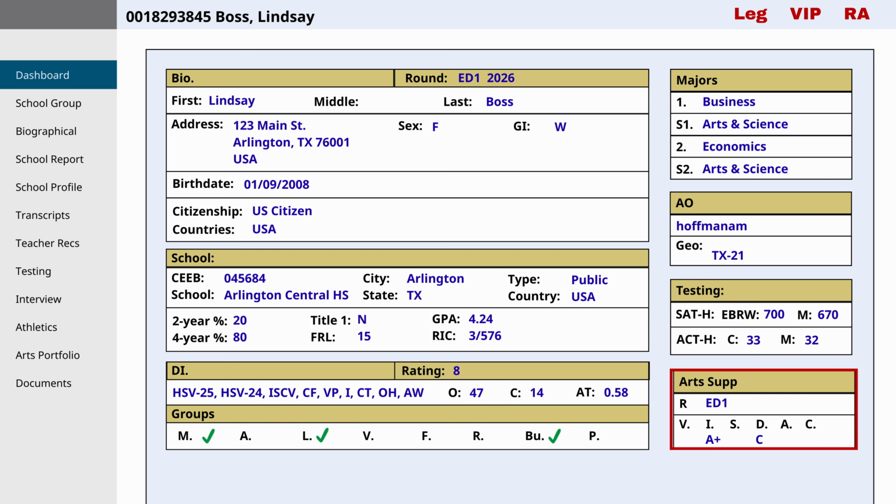The final box on this page is for the arts supplement. Perhaps this college accepts arts portfolios and they are rated. You might see an R for round and then a bunch more codes. Maybe V is for vocal performance, I is for instrumental performance, S is for spoken word, D is for dance, A is for visual arts, and C is for creative writing. It looks like the faculty rated Lindsay an A+ in instrumental performance and a C in dance.